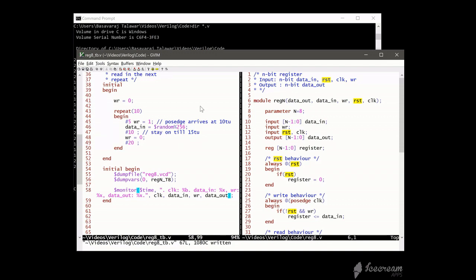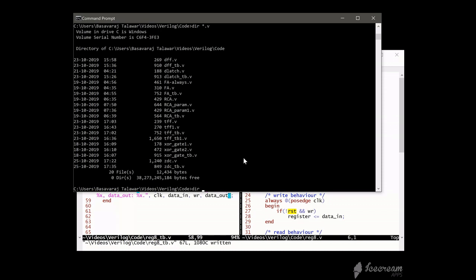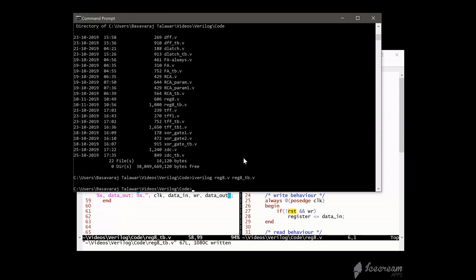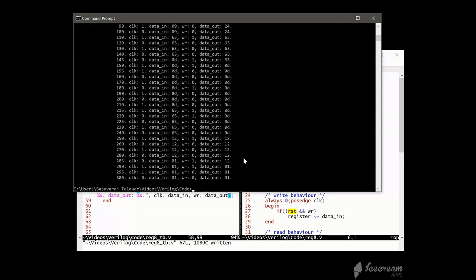So let's see if this works. What I wrote just now is reg 8. Yeah, it's there, and let's do Verilog reg 8.v and reg 8 underscore t.v. Okay, something is up. The VCD file is also generated, so let me just open up GTKWave now.